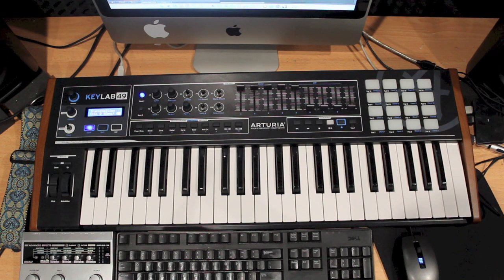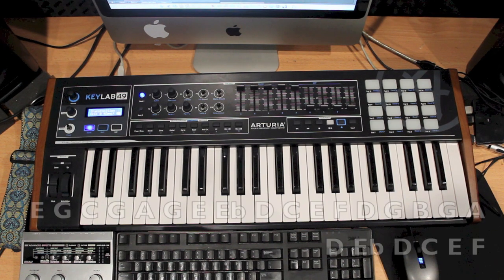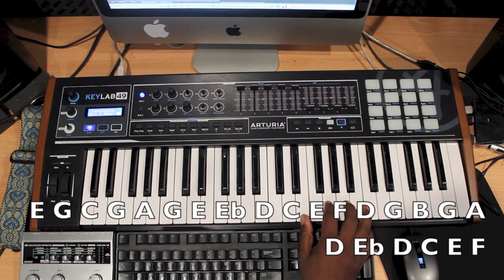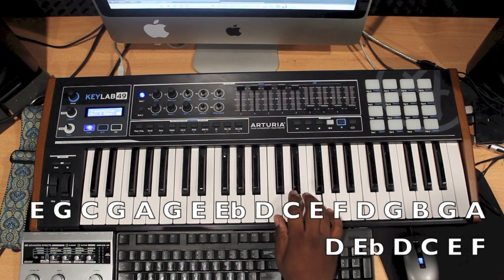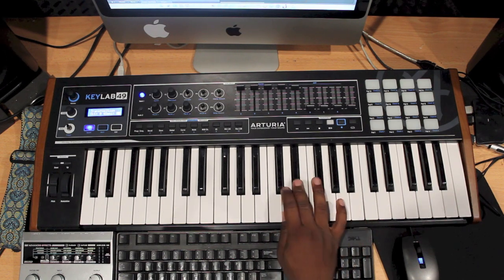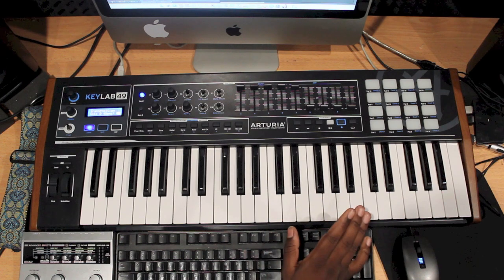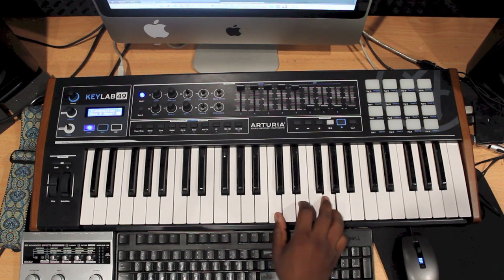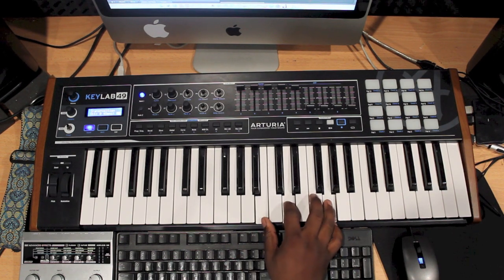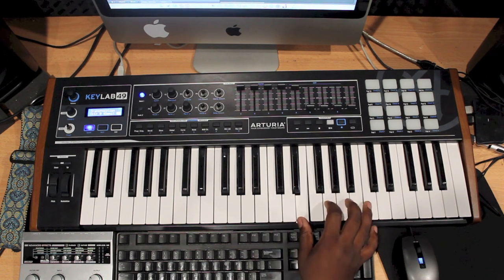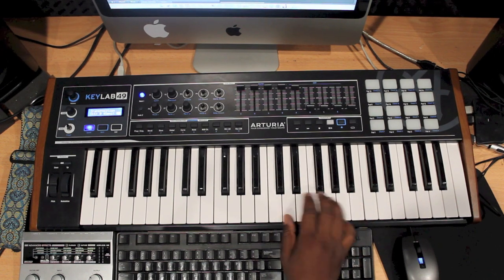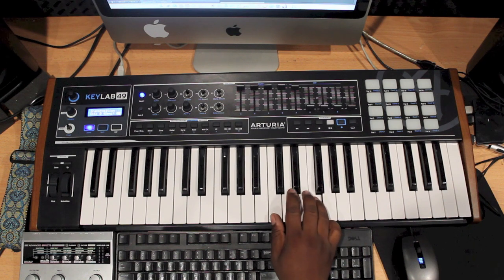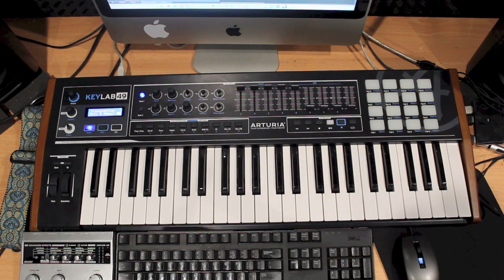Okay, moving on. So the riff goes like this. And it just keeps repeating like that. So it's 1, 4, 5, 4. Okay, really simple.